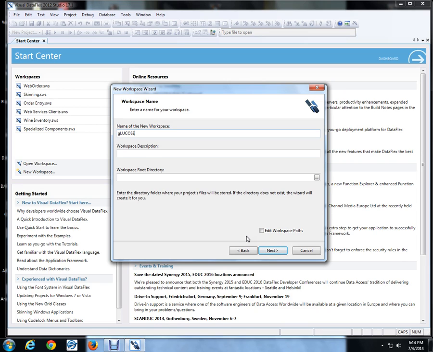Glucose. Make it all caps. Glucose, and that will be my new workspace. I'm going to put a description: sugar control. It's going to be for sugar control.